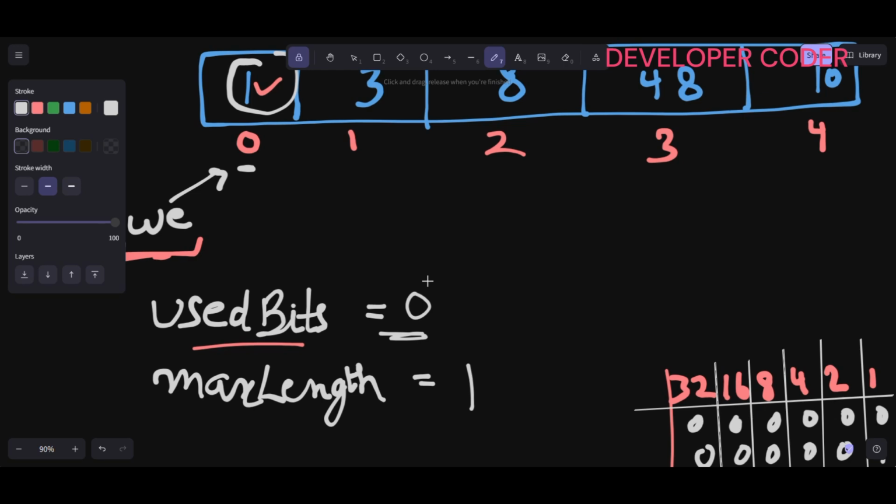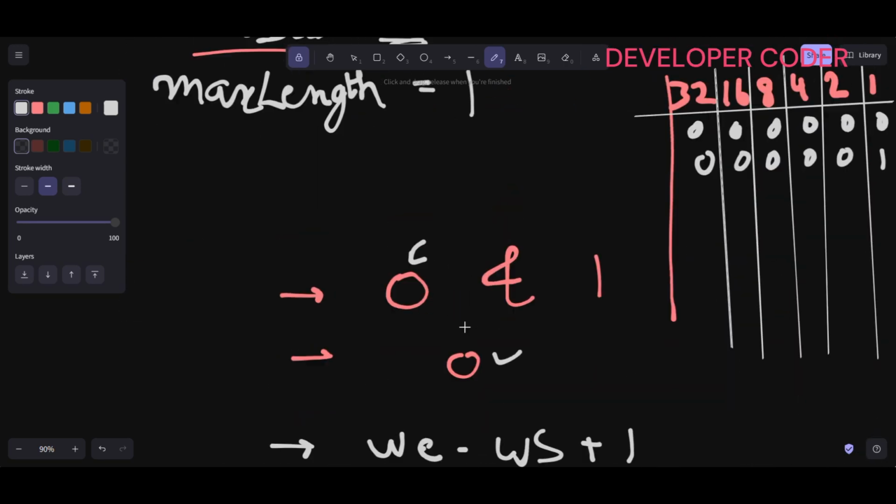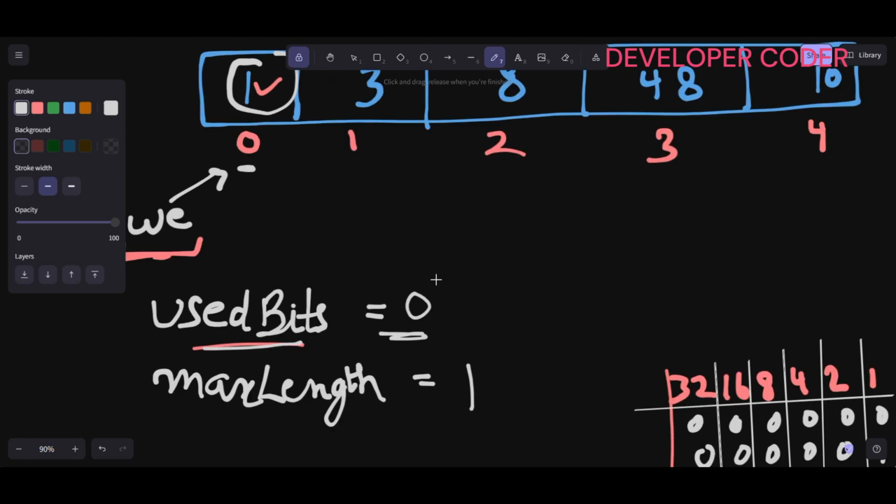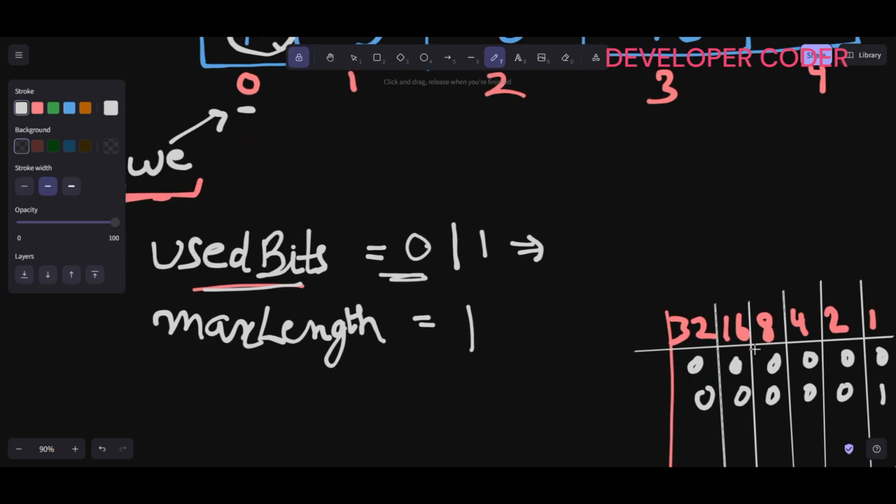Done. Now let's update the value of used bits as well. Initially used bits was 0, so now just do the OR of this 0 with the new value at nums of window end, which is nothing but 1. So if you do the OR, OR is simple.